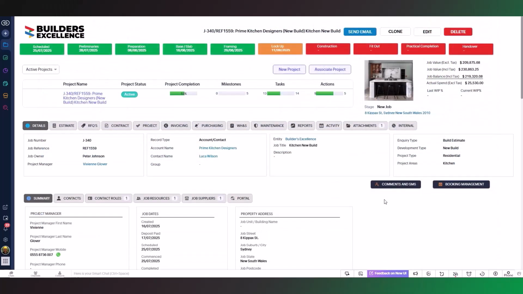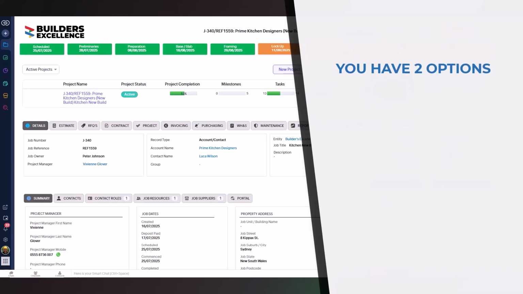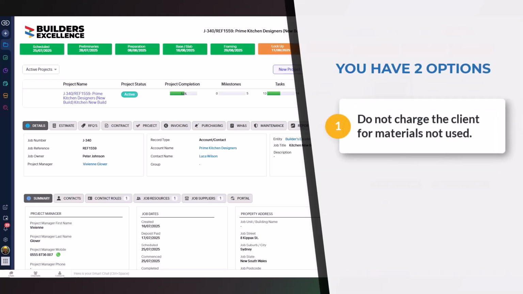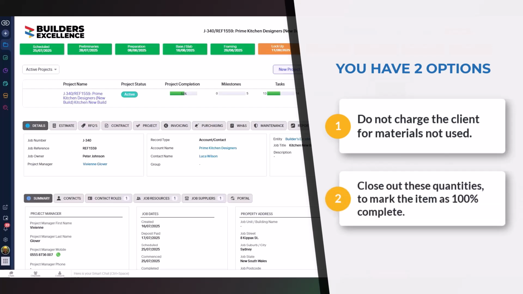But what happens if you don't need to purchase any more materials? You have everything you need, or the materials you have purchased are not required. These excess materials can be returned to your warehouse or storeroom and used on another job. You have two options. One, do not charge the client for materials not used. Two, close out these quantities to mark the item as 100% complete.